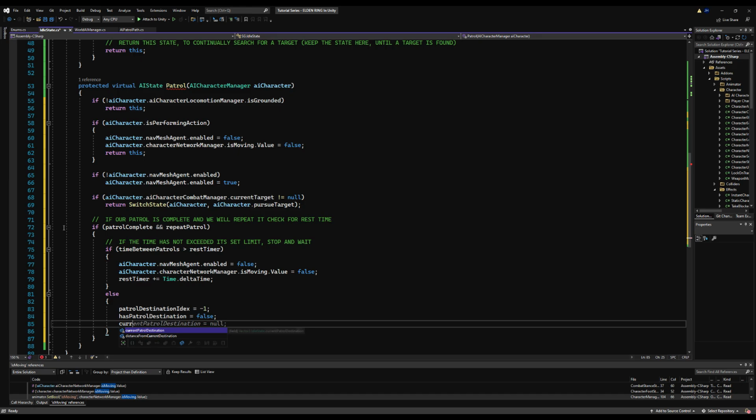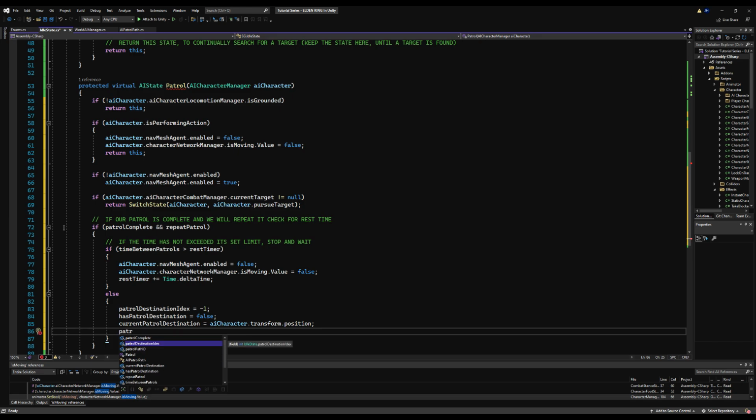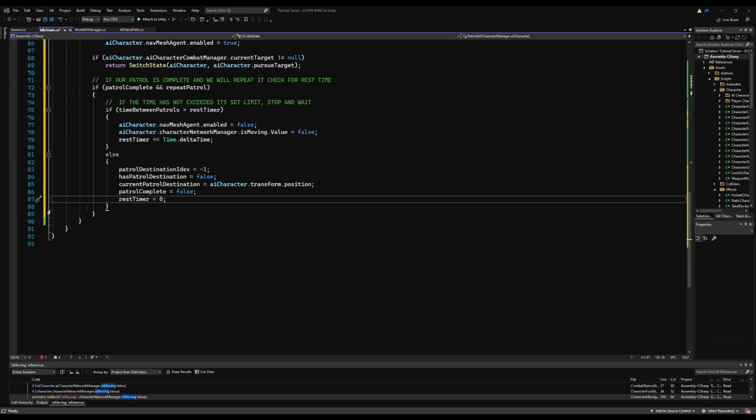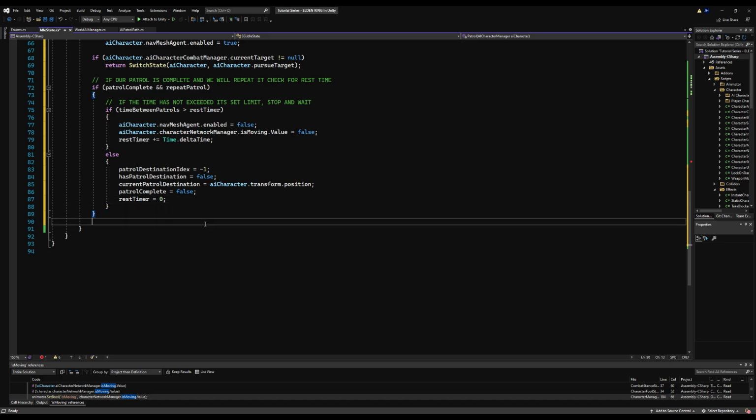So we'll start at 0, basically. Then we're going to say has patrol destination is equal to false. So we get a new destination. Then we're going to say our current destination is our character's transform position. So the last point they were at. And then we'll say patrol complete equals false. So if it was complete before, again, it just resets it. And then we're going to say rest timer is equal to 0 to reset that as well.